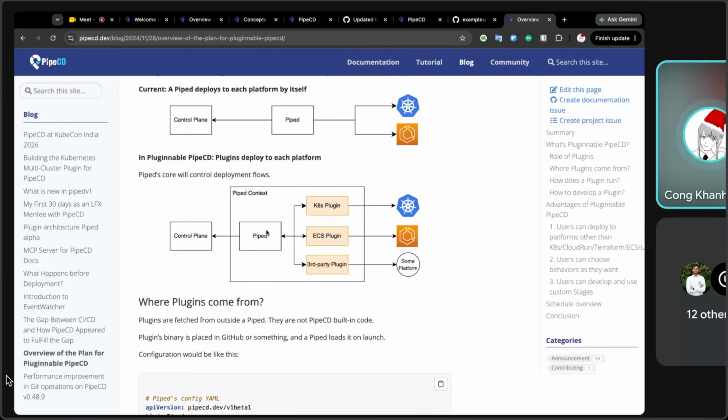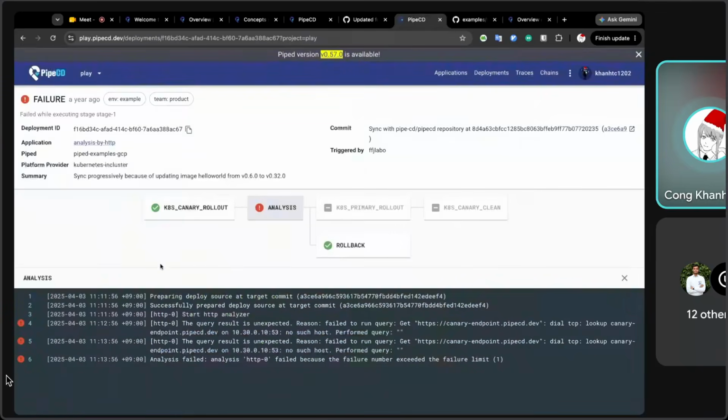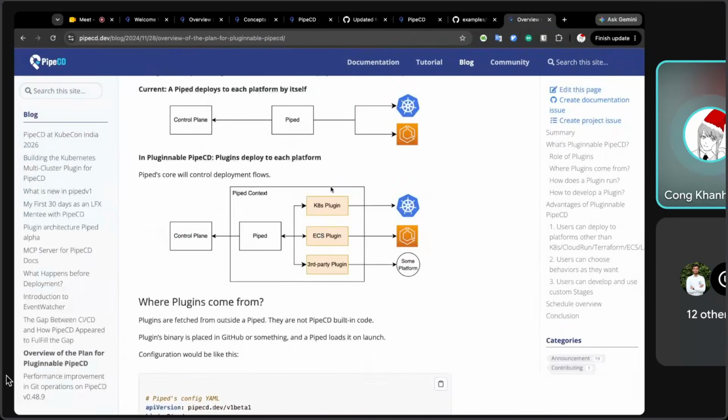For each stage, just like the stages I am showing you here, the stage execution will be handled by the correct plugin. That is the basic idea and design of PipeCD V1.